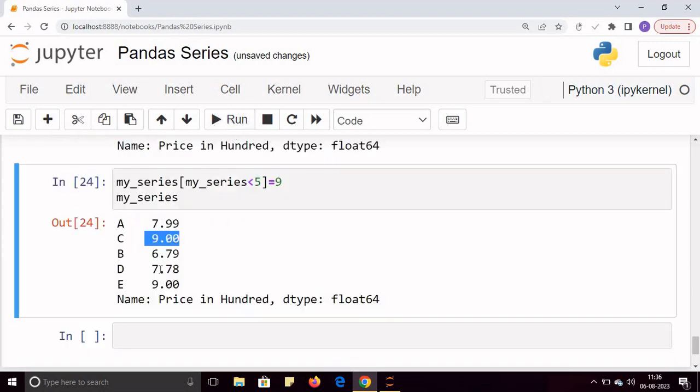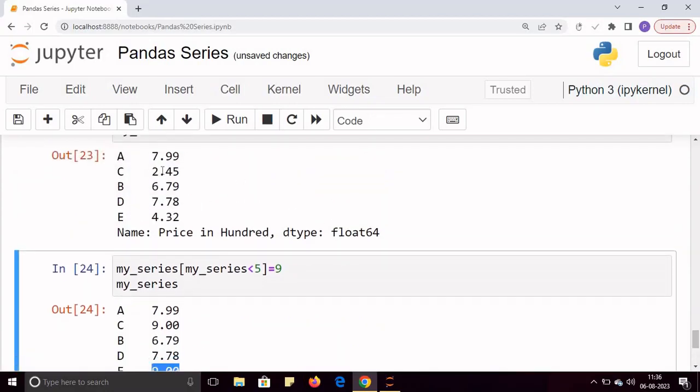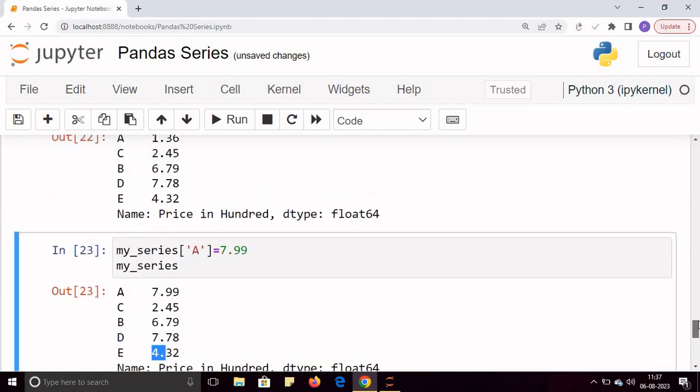And you can see all the values which were less than 5 in the series, only two values were less than 5, this and this, and now I have set these two values to 9. So very simple. So this way you can use Pandas series. So I hope you have understood all the basic concepts of the series.